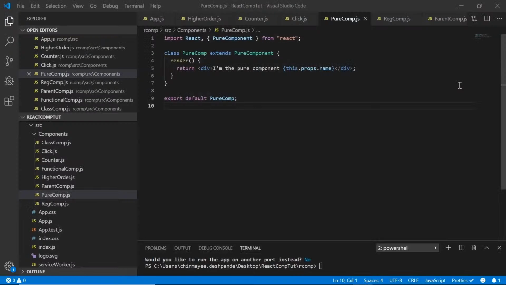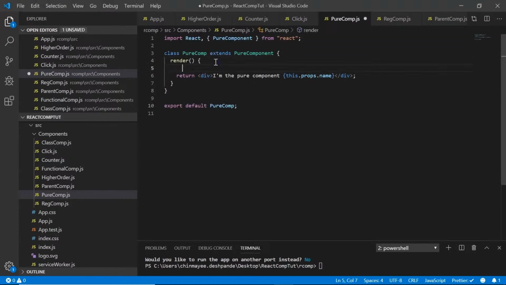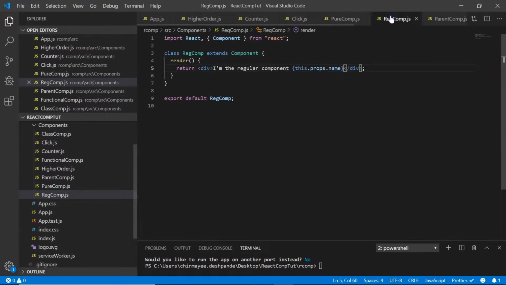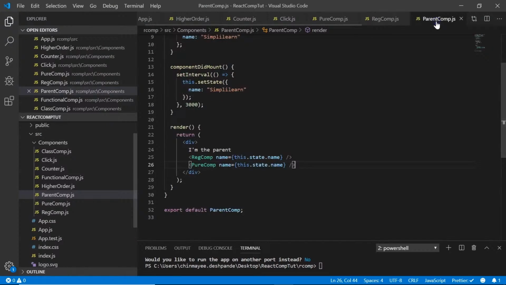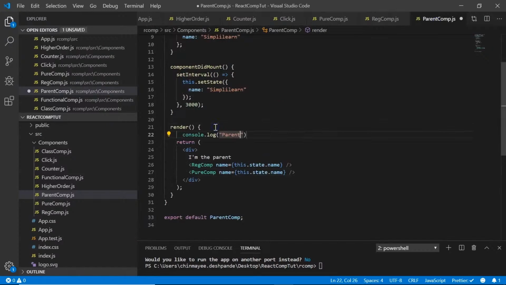Now to check if the pure component is actually re-rendering or not, let's include simple console.log statements. So here I say clg snippet, and here I say pure component render. And in my regular component, I do the same thing. I say console.log regular component render. Now let's do the same in our parent component as well. Here I say parent component render.